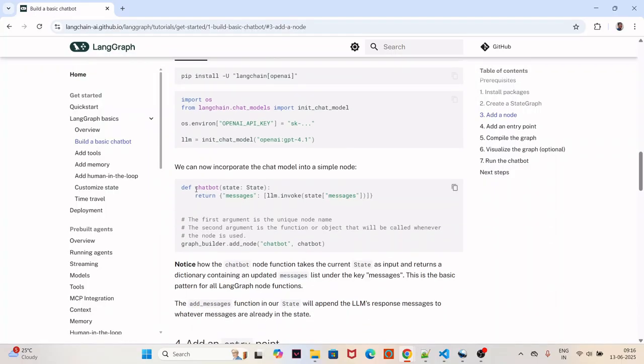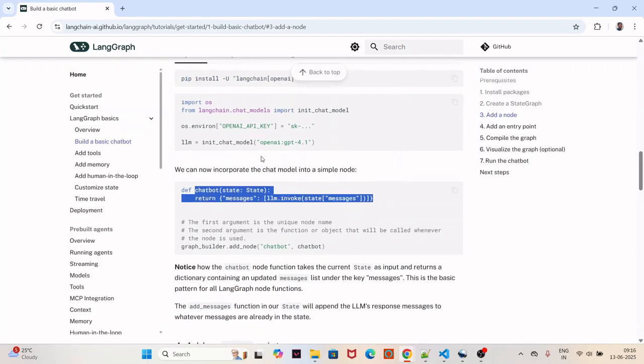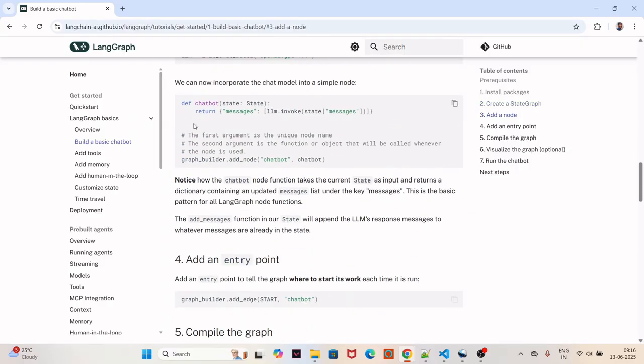Now the other example here is they have a chatbot node which takes state as the input parameter and returns a list of messages after invoking that LLM. So this is the place where the actual invocation of the LLM happens, and then whatever response we get from there, we pass on to the messages as a list. Okay, and then once you have this node created, which is basically a Python definition, right? That's what we read. It's a Python function which defines a unit of work. So this is that unit of work. This is the Python function.